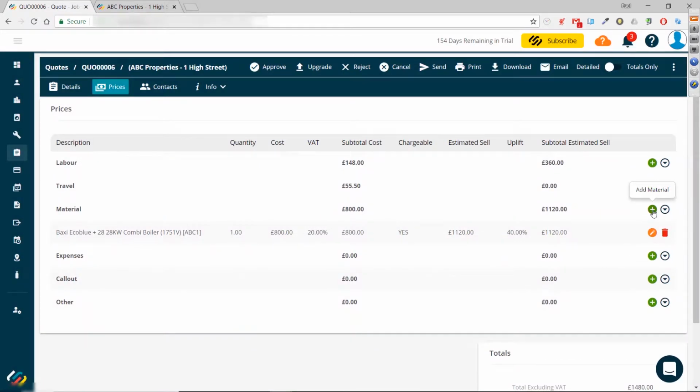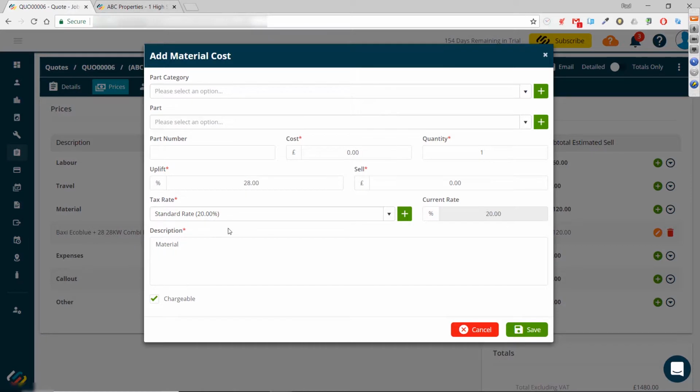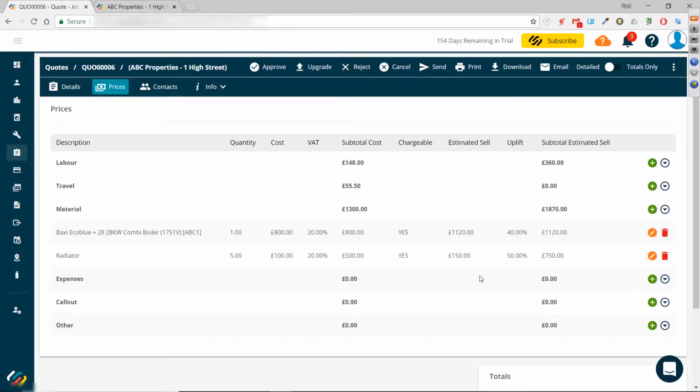I can add another line of materials again in here, but this time instead of using my parts catalog, I'm simply just going to free type it and just put radiator in there. Now the quantity I'm using of these, as we've said in the quote, is 5, and the cost of them, for argument's sake, is £100 each. Now straight away it's picked up that uplift again from the customer's record and is offering to sell them at 128, but I'm going to put them at 150. Radiator is what's going to be displayed, and it is chargeable, and save it again.